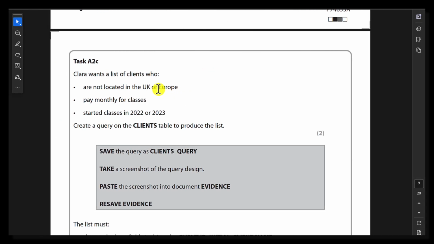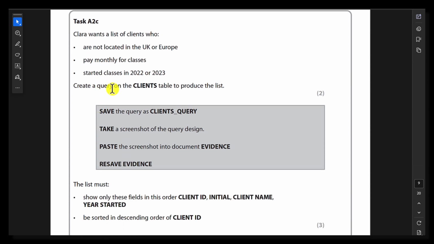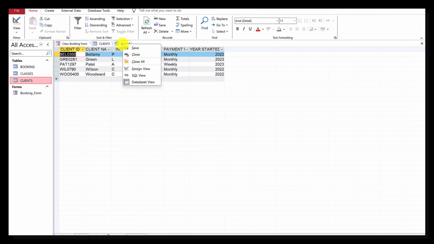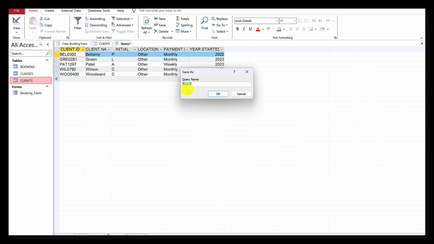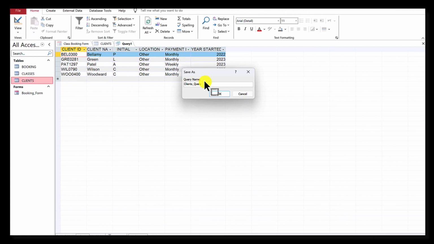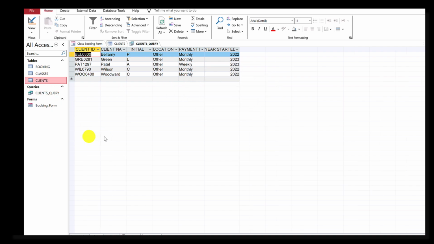And with that, we are done with 3 of the filter criteria, and we have to save this as Clients_Query. What we can do, we can try to save, and we can just save this as Clients_Query. Based on what is required, I think we need to put it in a capital letter just to make sure that we did everything as per the question's requirement. Clients_Query. And once that's done, you can see that the query is saved on the left side.